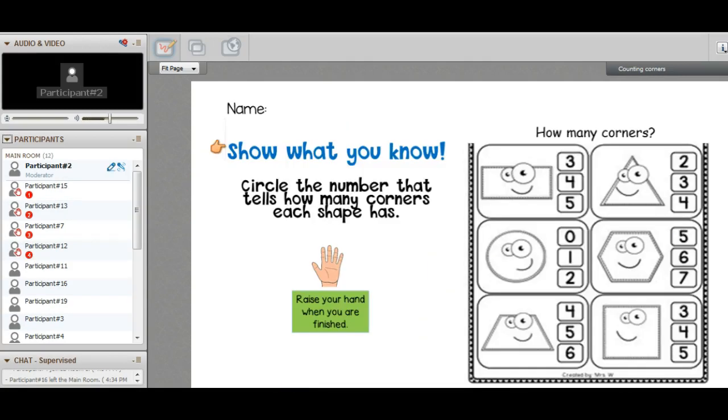Our Show What You Know page. So you guys did an awesome job on our sort here. Now I'm going to have you count some corners here. If you want to circle the corners, you can, or you could just count them by using your pointer or pointing at your screen. And then give these numbers a circle. So I want to find out how many corners does a rectangle have, and I'll circle the number. And for these, when you're done, raise your hand so I can give you your smiley face and make sure you have your name, and then you'll be all set to go.